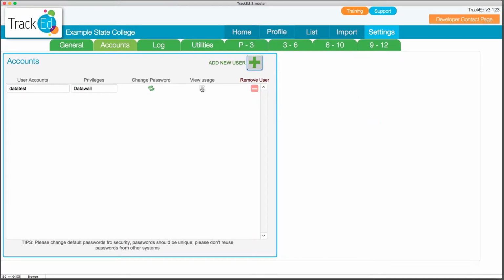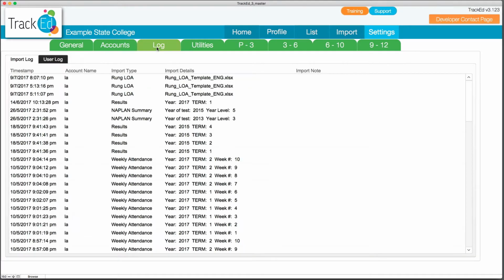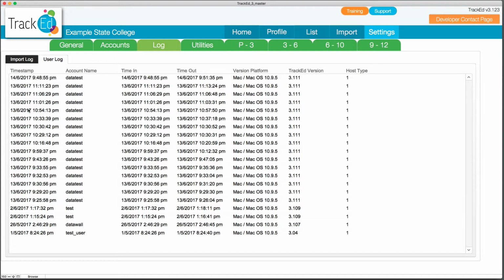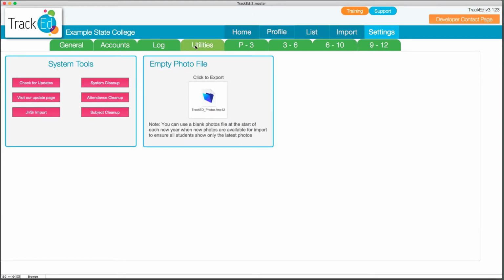You can view usage for an individual and you can remove a user. You can also change the password using this one, and we do recommend that you change the default password that we've set up. Next we have the log, and in here it'll record who imported different things at different times, and there's also a user log, and we can view who logged in to the system at different times and what version they were running at the time as well.